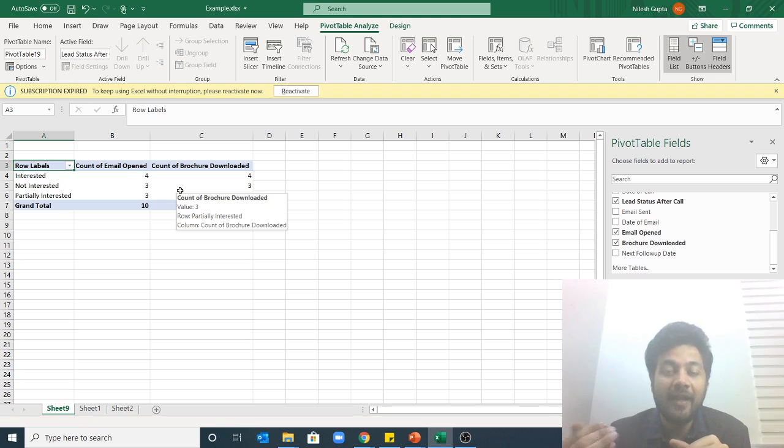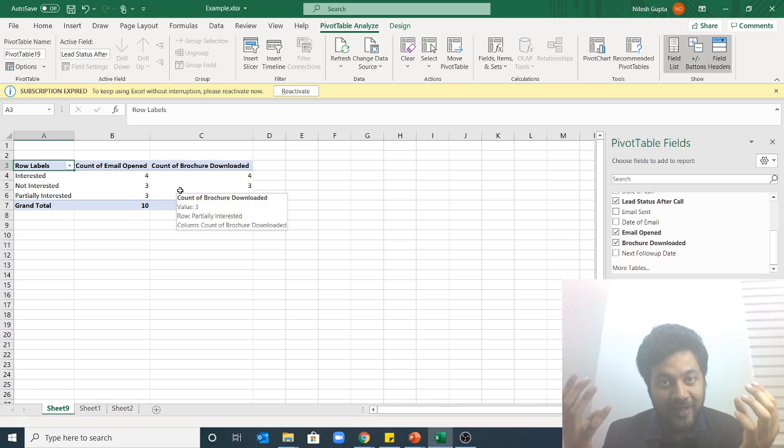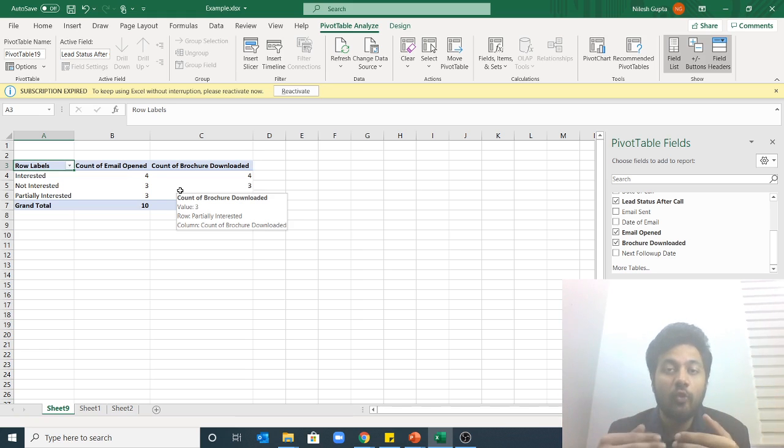So if he's opened the email, he is definitely partially interested, at least interested. He's very highly interested if he's also downloaded the brochure. That's what we assume on the basis of actions that people take on email. So now if you can match it with what you thought and what actually is being showcased based on the actions, if those match, then you can judge whether you're analyzing and judging the leads the right way or not.